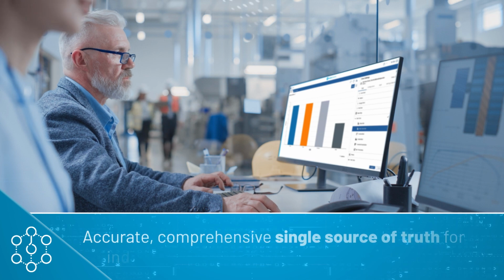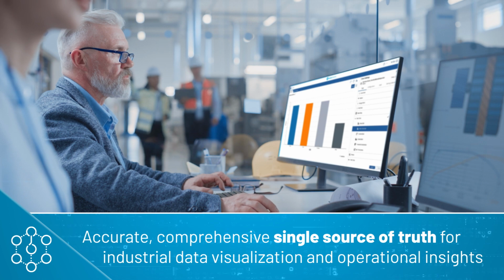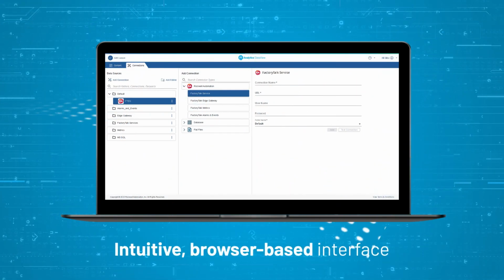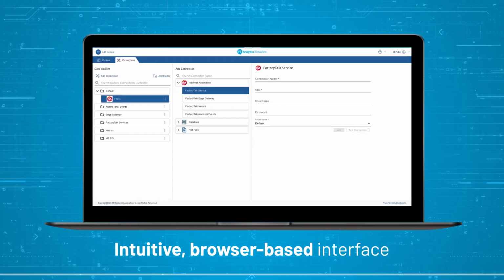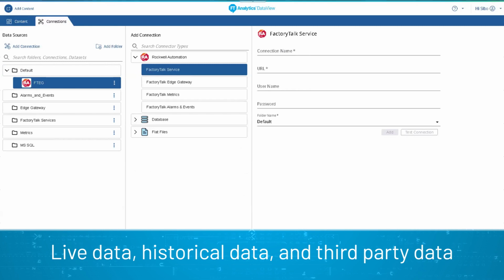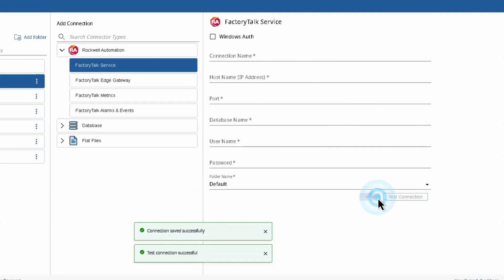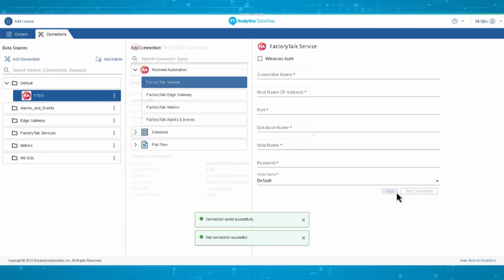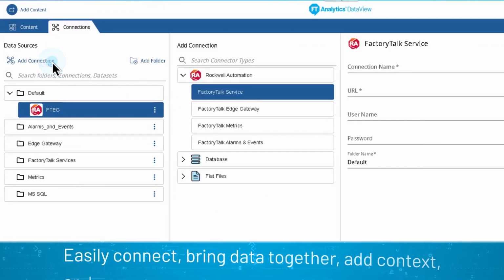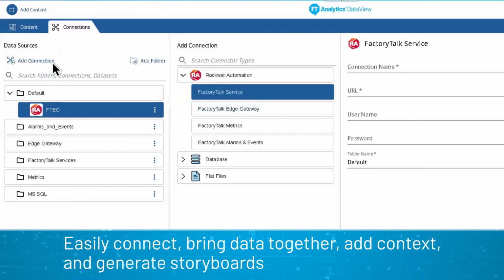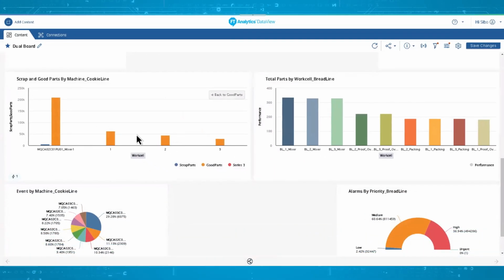an accurate, comprehensive, single source of truth for industrial data visualization and operational insights. The solution's intuitive, browser-based interface makes it simple to establish secure connections to your data sources, including live data, historical data, and third-party data. A few easy clicks are all it takes to effortlessly pull data from virtually any point in your operations. Whether it comes from a single system or from multiple disparate systems, you can easily connect, bring data together, add context, and generate storyboards to transform your data into actionable information.